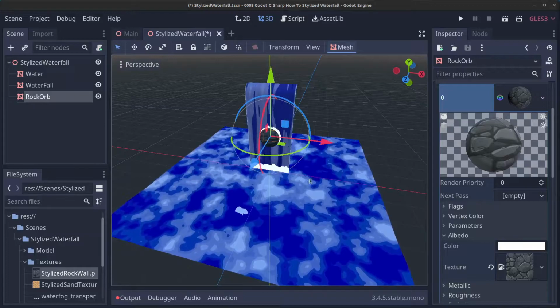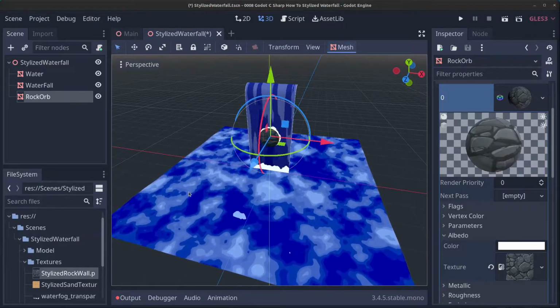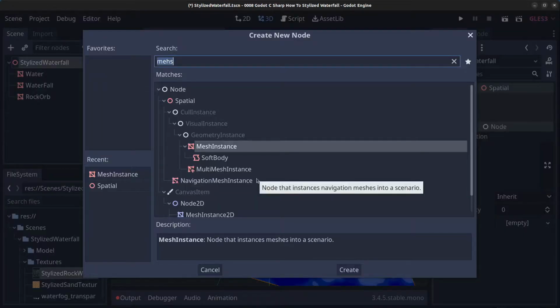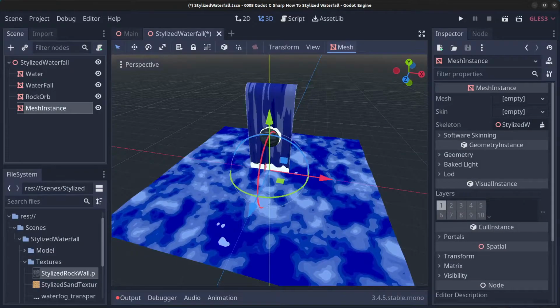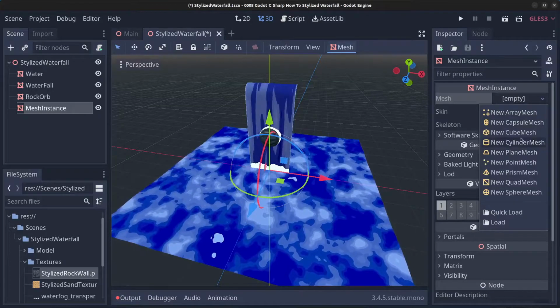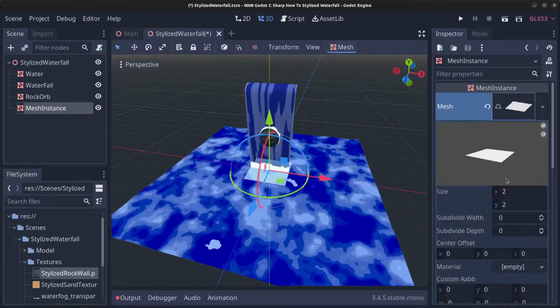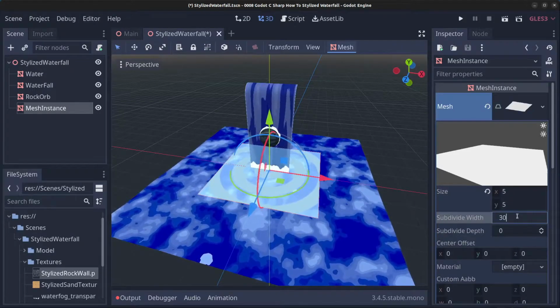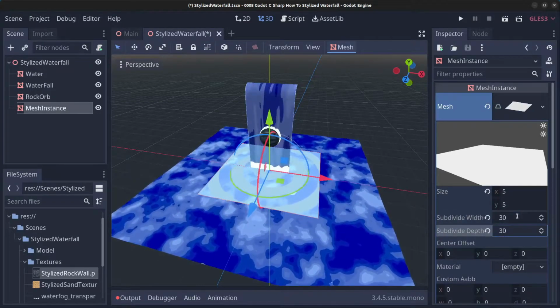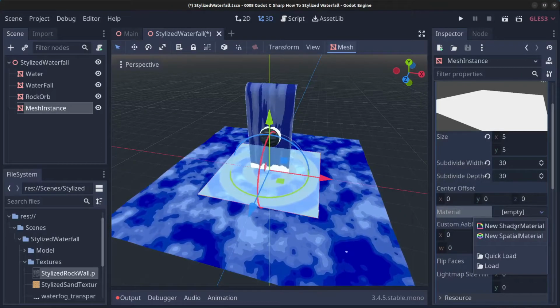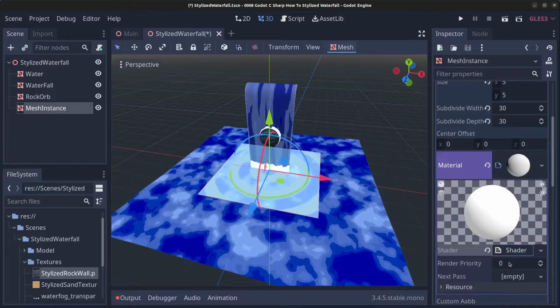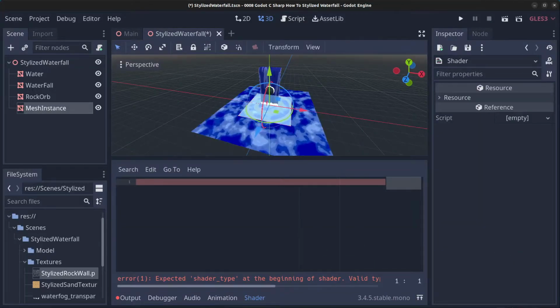So let's add ourselves some sand underneath the water here. Right click the Stylized Waterfall node. Click on Add Child node. Add a new mesh instance. Click here on Mesh. Click on New Plane Mesh. Click here again. Let's set this guy to be 5 by 5 and a subdivide width of 30. Subdivide depth of 30 as well. Next, click on Material and click on New Shader Material. Click here again. Click on Shader. Click on New Shader. And click here again to open the shader editor.